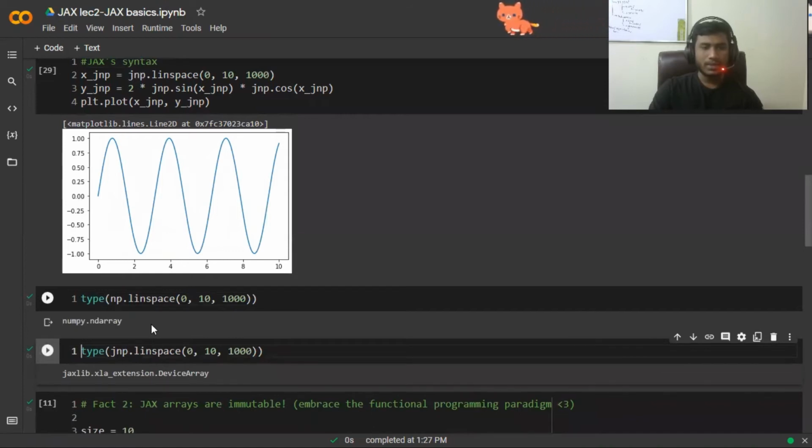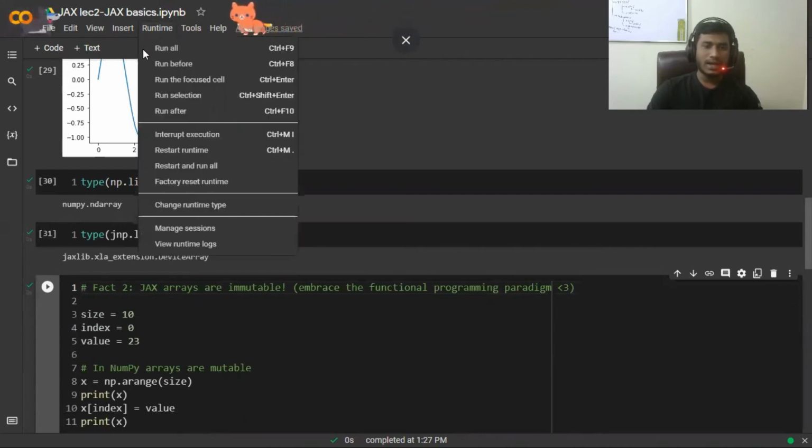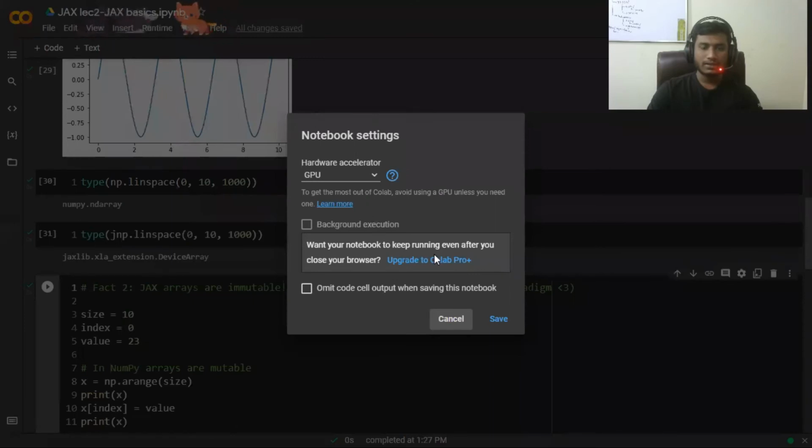Now if I show you the data type of the NumPy array, it is numpy.ndarray. Now if I show you the JAX data type, you can see that it is a jaxlib xla_extension DeviceArray. So what is a device array? Suppose you have selected your runtime to the GPU. Okay, I have selected the runtime to the GPU.